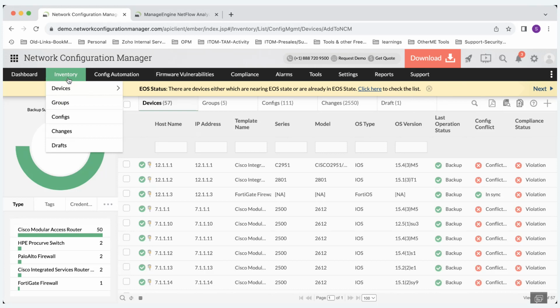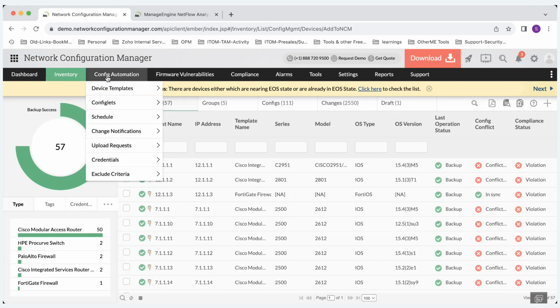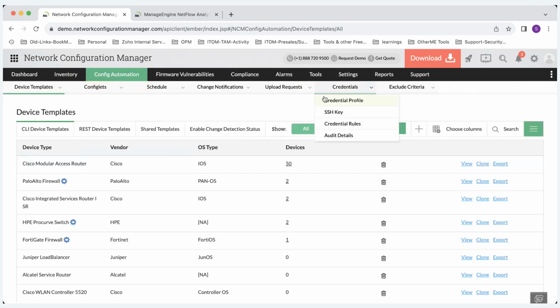So under config automation, this is one module within NCM where you have different templates available, just like what we saw in OpManager. The purpose of a device template is that the NCM module will take a backup, and if any violation is detected, we will raise a flag. However, another core functionality in the NCM module is that if you want to push any commands to the network devices, you have an option to do it from the NCM tool itself. There are different templates available, for example, CLI based and REST API based.